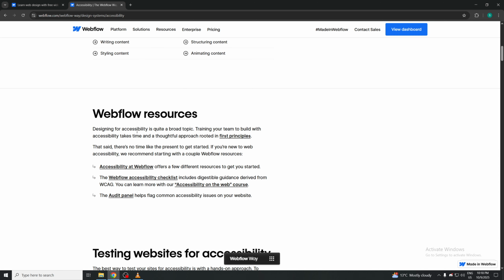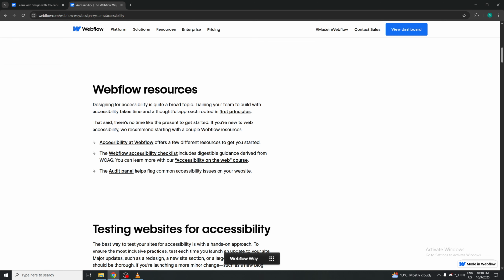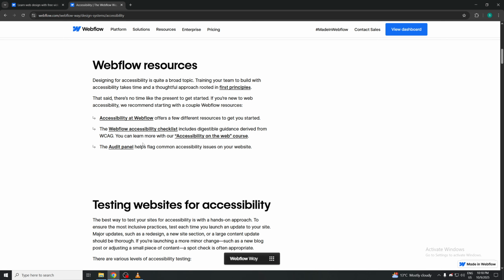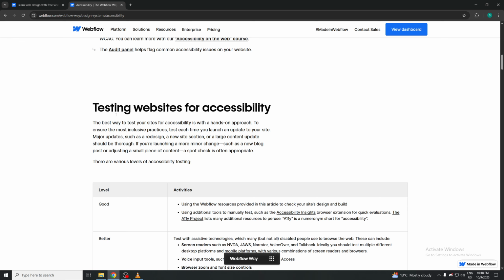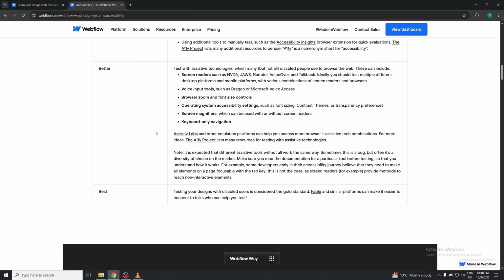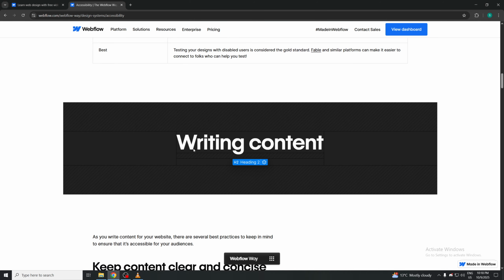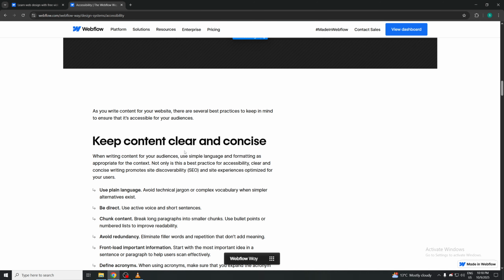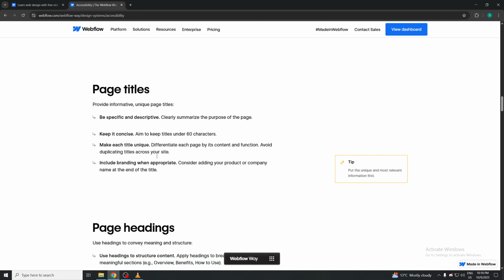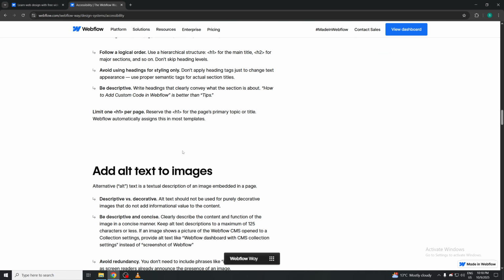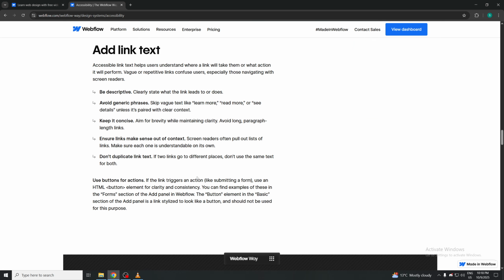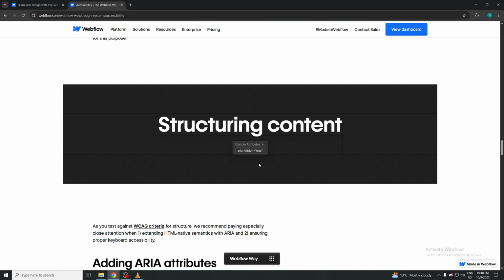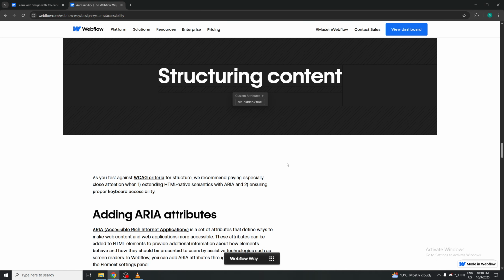Webflow resources. We can see resources here. Testing websites for accessibility, how to test the websites, writing content, keep content clear and concise, page titles, page headings, add link text. I will spend maybe 1 or 2 days to explore everything here.